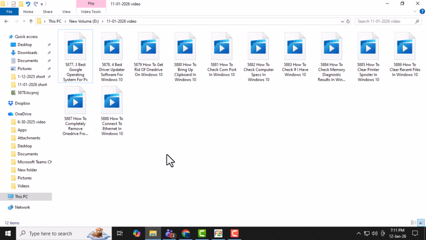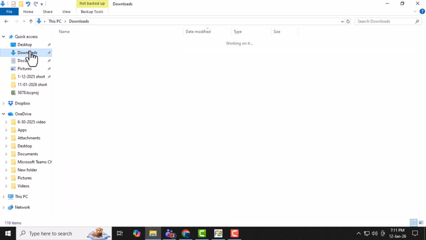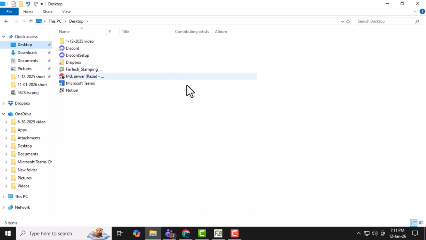Step 2. Click the folder location where you want to create the new folder, such as Documents, Desktop, or any other drive. Choosing the correct location is important because it determines where your new folder will be saved and how easily you can find it later.